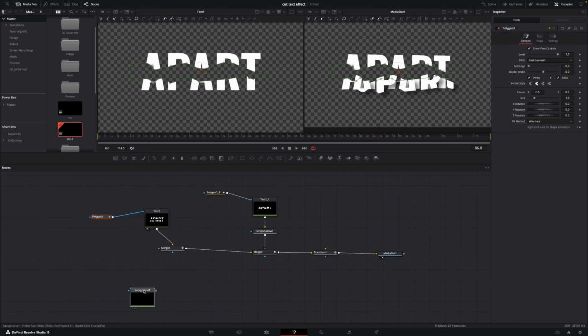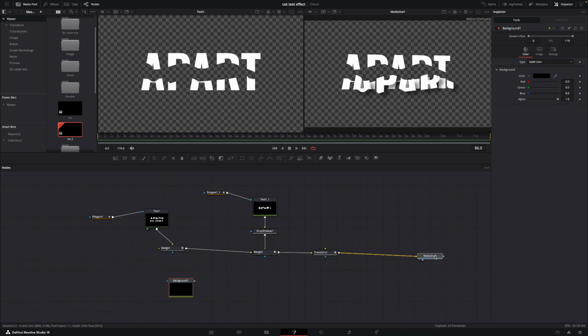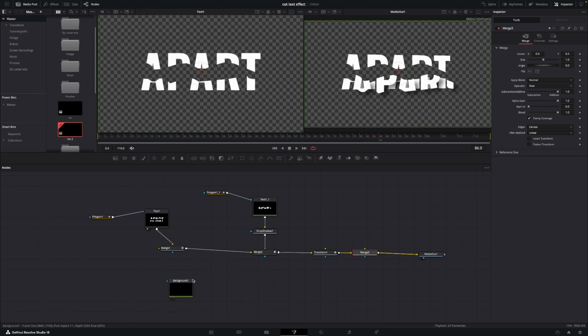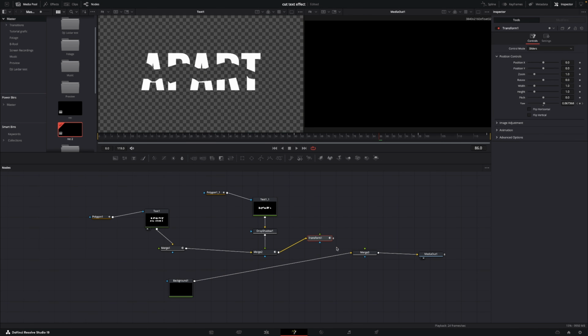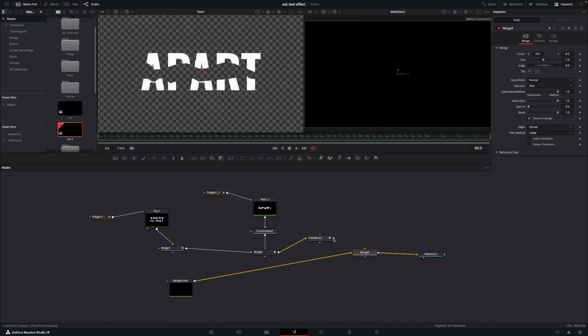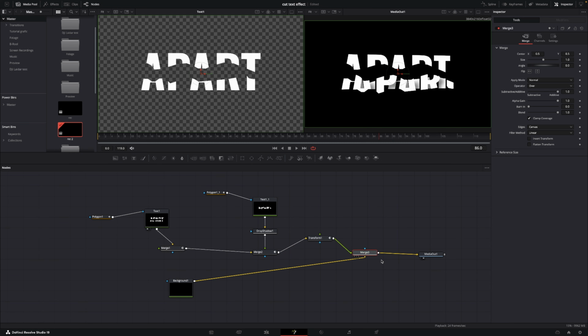everything. And I want to add in a background as well. So I'm just going to take another merge here and put that right here. And I'm just going to connect this as a background and then make sure that all of my text animation and everything are going to be a foreground. I do that by right clicking the mouse button and dragging that into the node and letting go. And I can tell it to be a foreground. So now we have that here and it's not affecting the background at all.